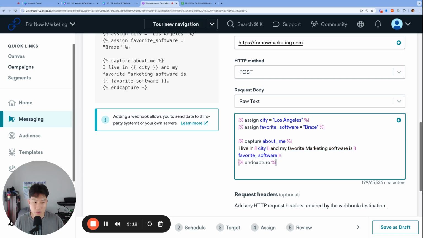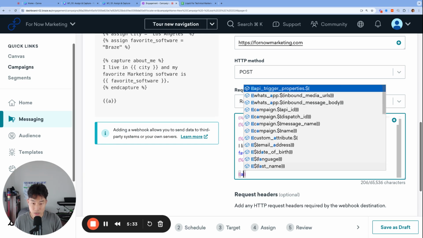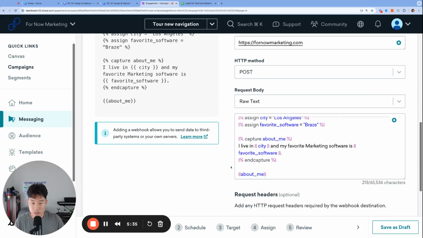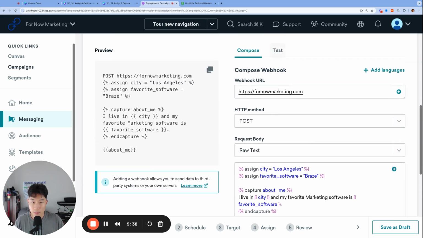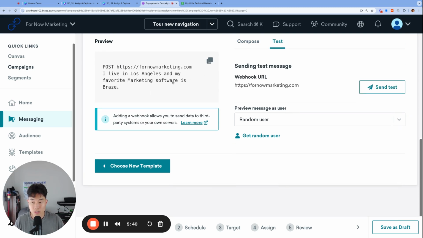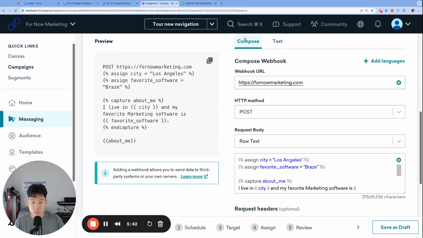There are two things to note here. The capture tag is especially helpful if variable values are multi-line values or a longer sentence, and or it relies on other variable values inside that variable value. Notice how about me is going to include the variables city and favorite software. So if I go ahead and now try to render about me and see what that looks like, it's going to say I live in Los Angeles. My favorite marketing software is Braze.